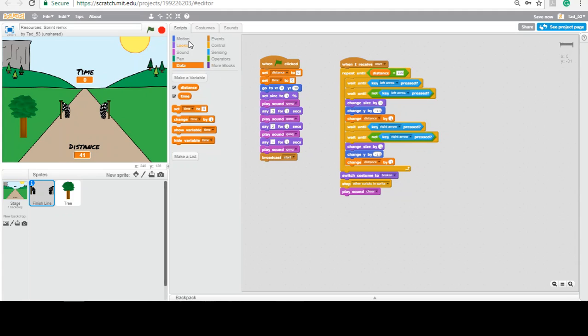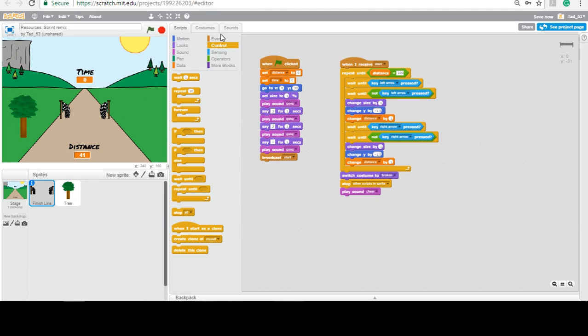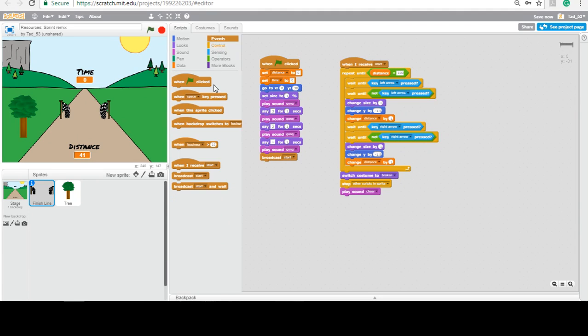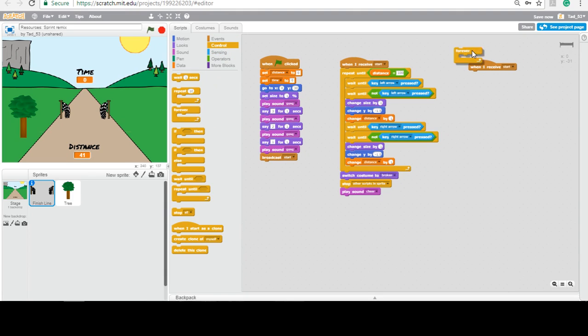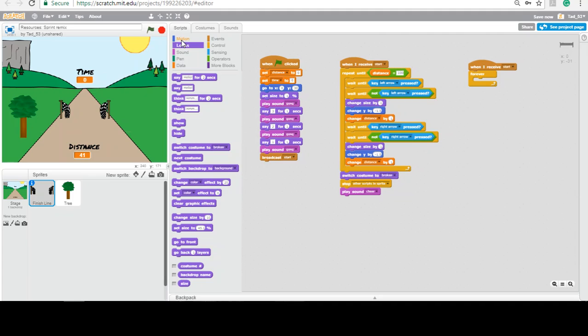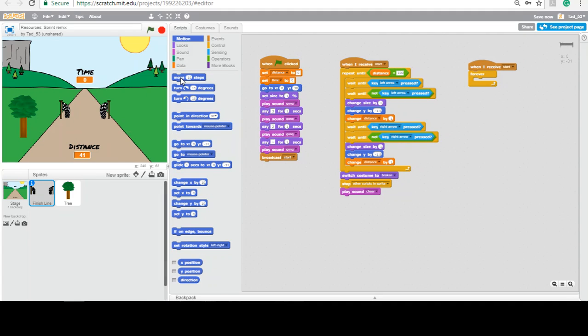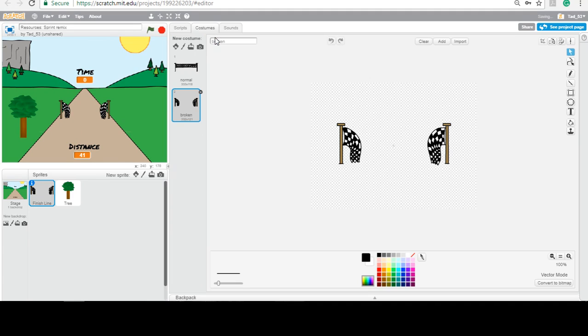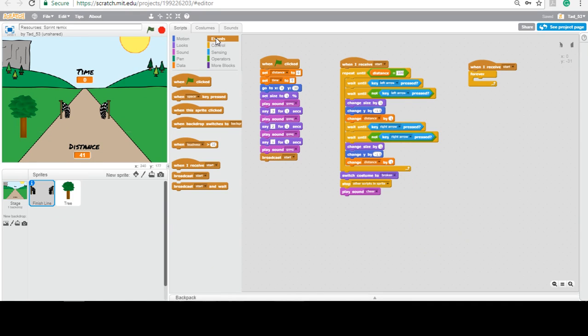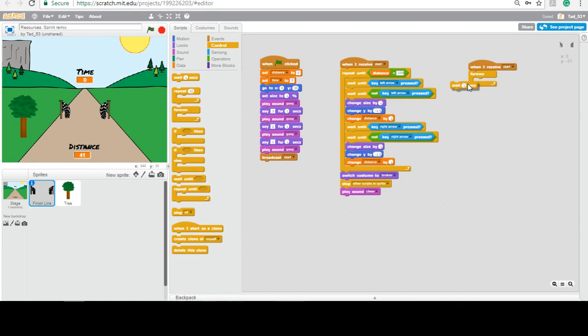And what we want to do is start the clock, per se. So we want to say event, when I receive, and then again that broadcast of start. And when we receive that broadcast of start, we actually want to do a forever loop. So we want to forever, and then we want to just wait a second, or a tenth of a second, really. We're going to wait a tenth of a second.